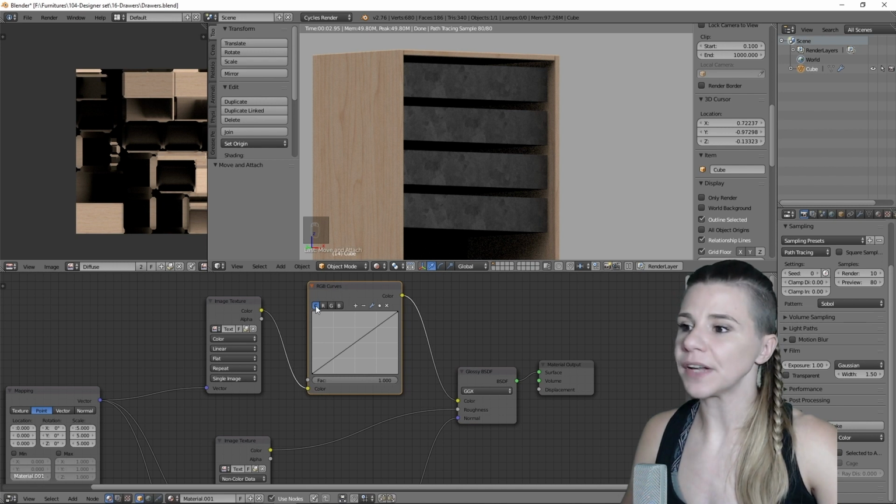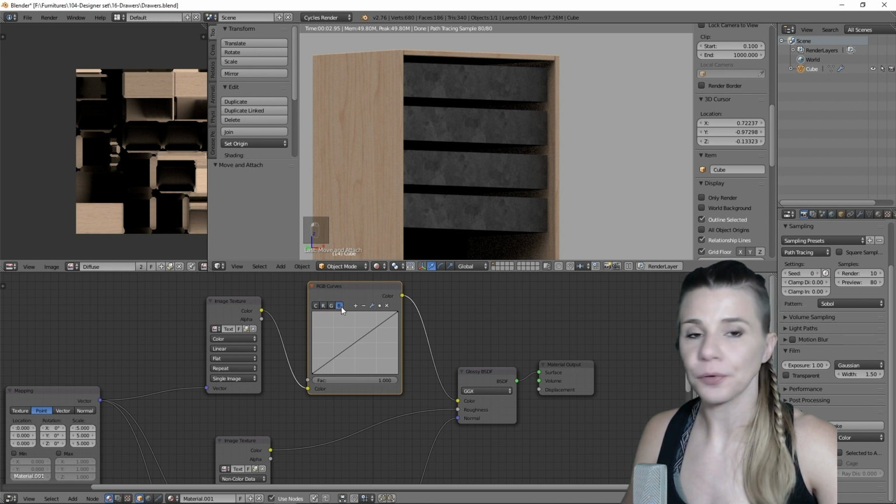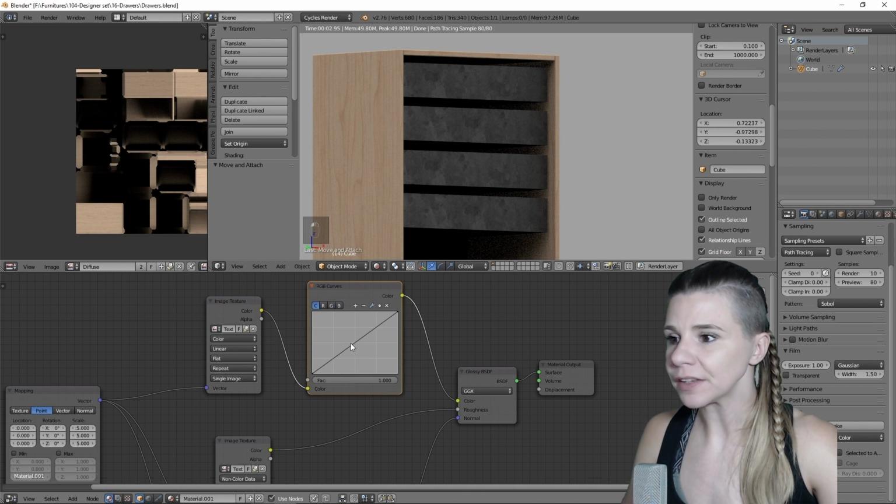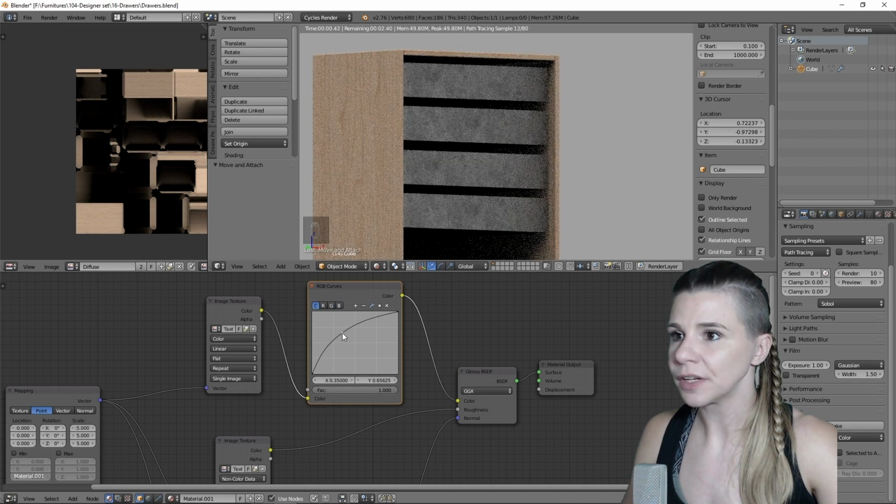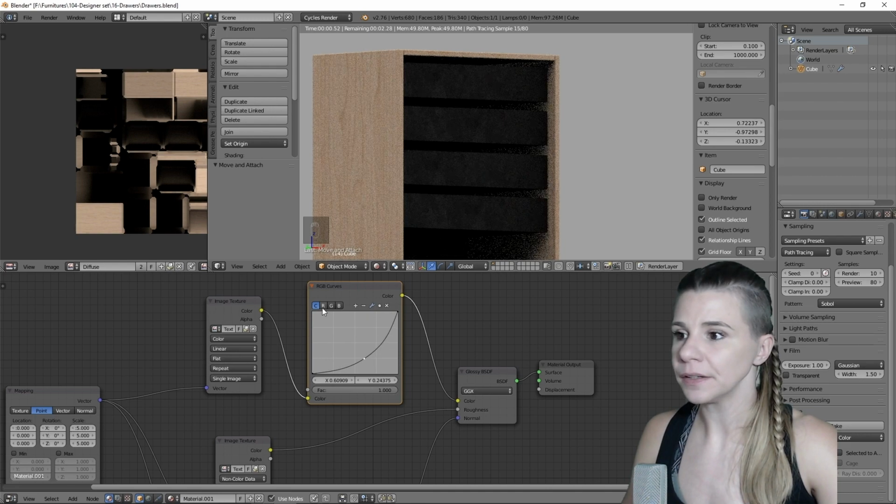You will have the curves line of all channels of your texture. So the first one will be the black and white, the second one will be the red, the third one is the green, and the fourth one is the blue. So if, for example, I change this curve to the top, it will go lighter. If I go down, it will be darker.